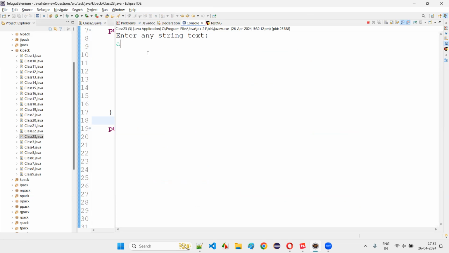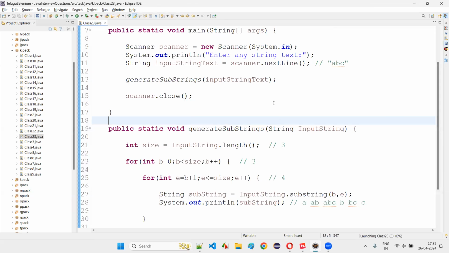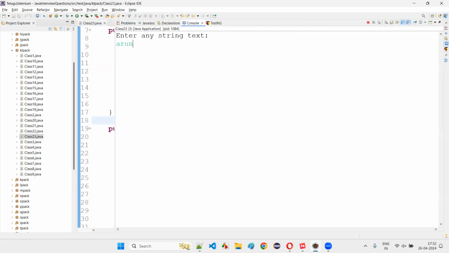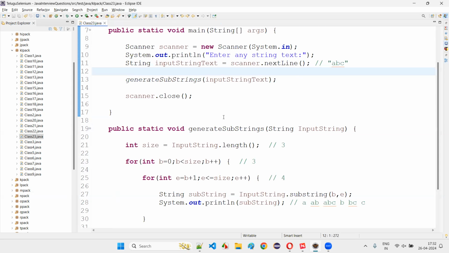Enter any string text. For example, if I give ABC, A, AB, ABC, B, BC, C, everything has come. What if I give my name? Let's see how many substrings will come in my name. Arun, I'll give. A, AR, ARU, ARUN. 4 substrings so far. Then starting from R, second letter onwards: R, RU, RUN. Okay, all possible combinations will come, guys. Then starting with U, UN. And last letter, only N, no other possibility. All the possible substrings of my given string text have been retrieved and printed.